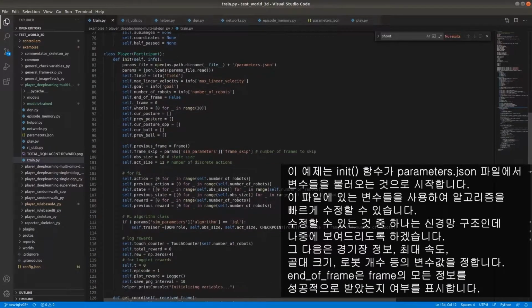So we're going to start with the init. In the init, we load the files from our parameters.json. This file is just to help the gamer to change variables quickly, to train their algorithm. For example, the neural network is defined in this place, and I'm going to show it later.